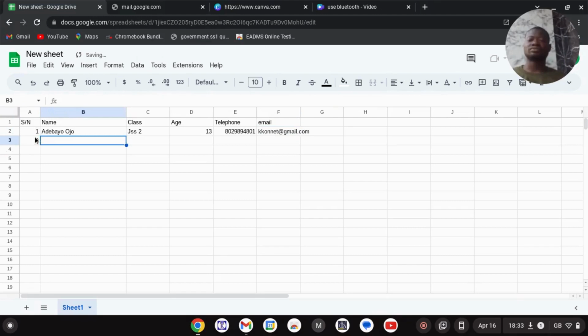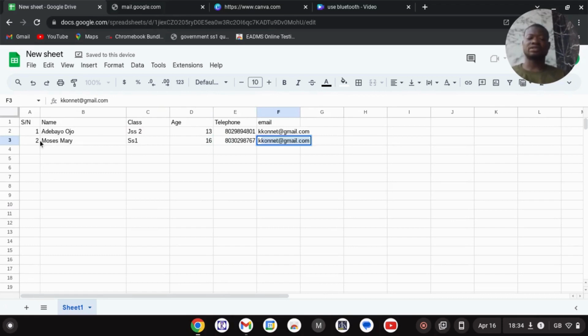To say Moses Mary, okay, SS1, she's 16 years, and the phone number is 30 39 87 67. So email again, let's call it kconnect, same email as well.